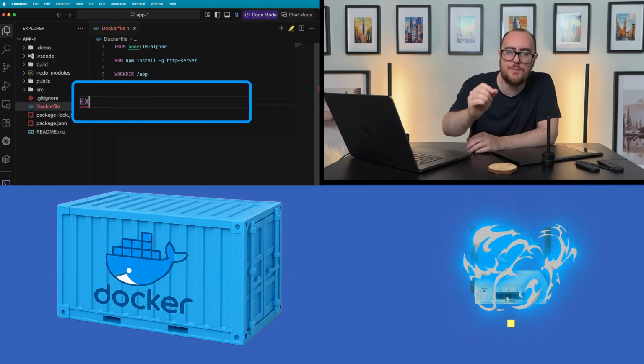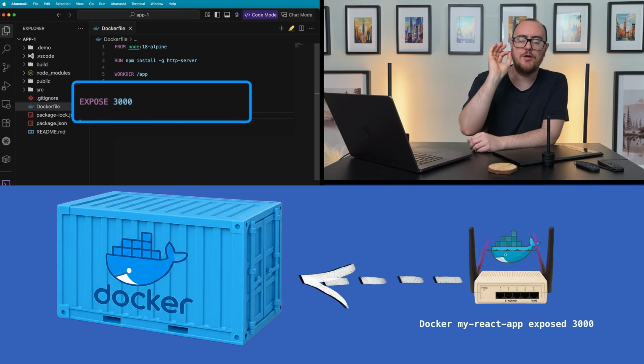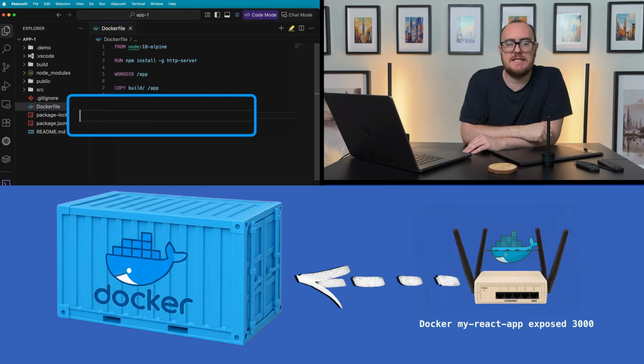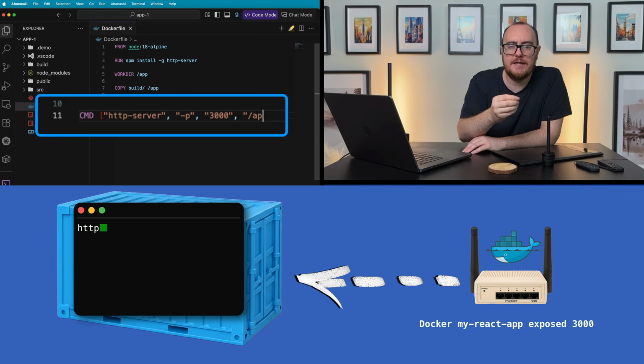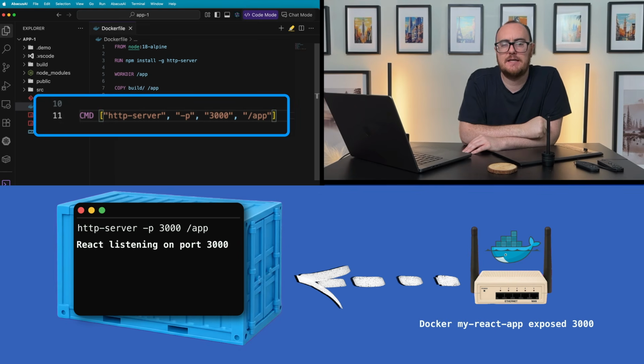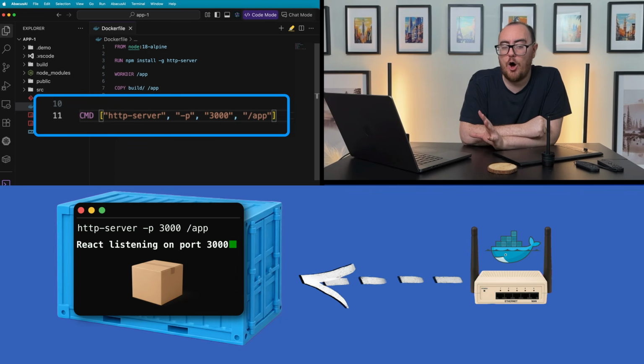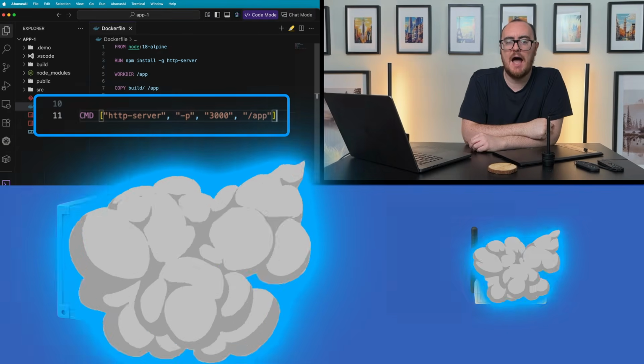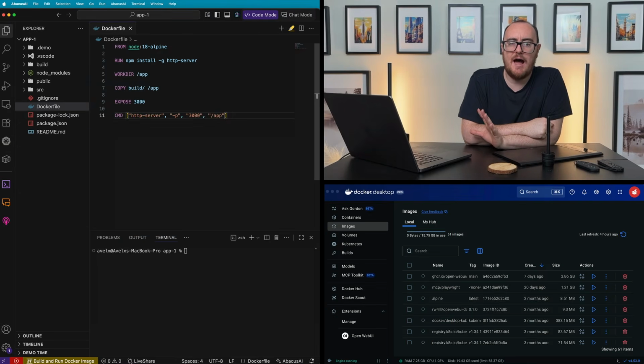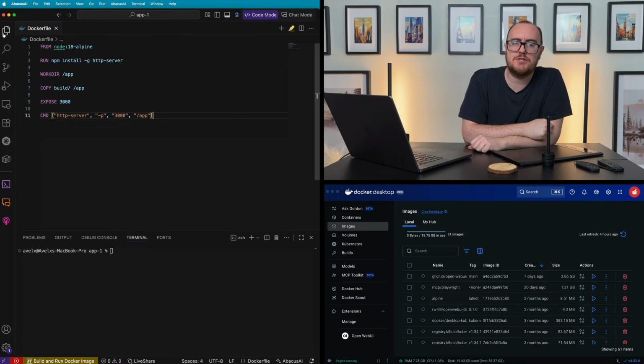We need to expose port 3000 to the Docker subnet. The CMD command will trigger when starting the container. Let's run the HTTP server program and expose my React.js app and make it listen on port 3000. Our Dockerfile now has all the instructions to build our image, so let's go ahead and build it.